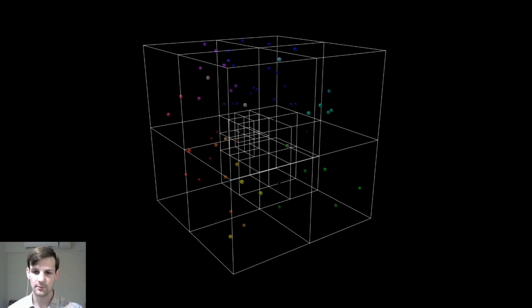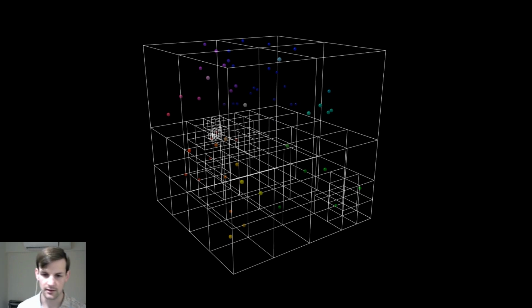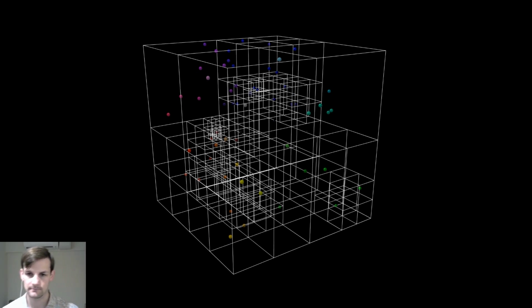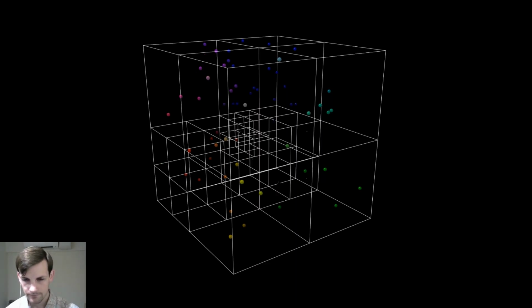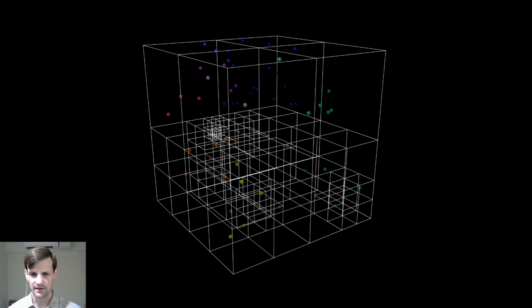Yeah, so there's all of our particles. Yeah, okay, this looks quite good. Sure. Okay, yeah, this is okay. Oh, I'm seeing that now.